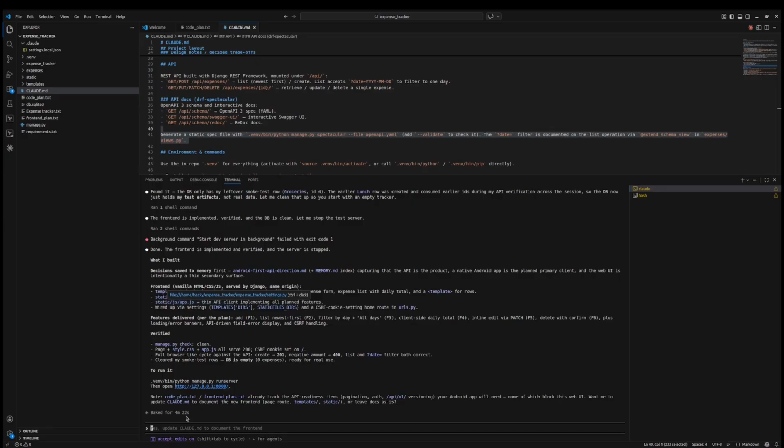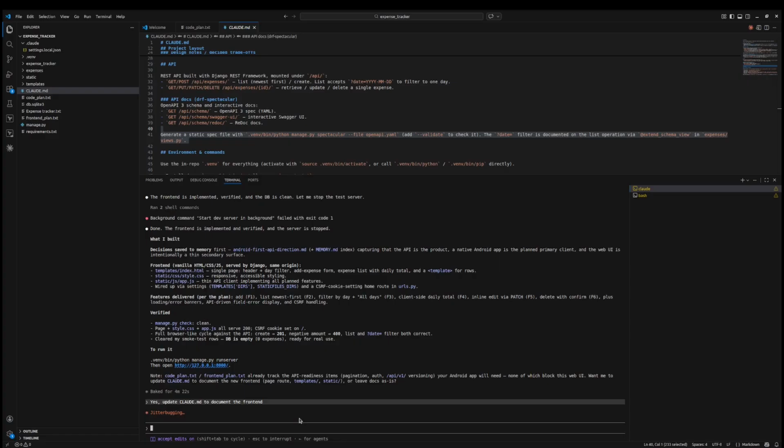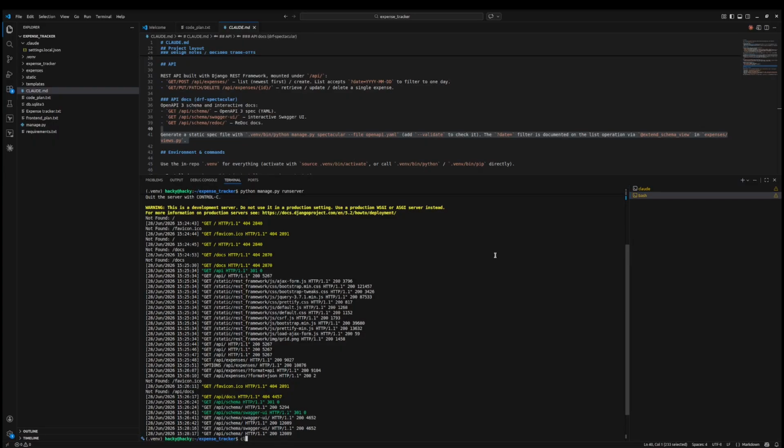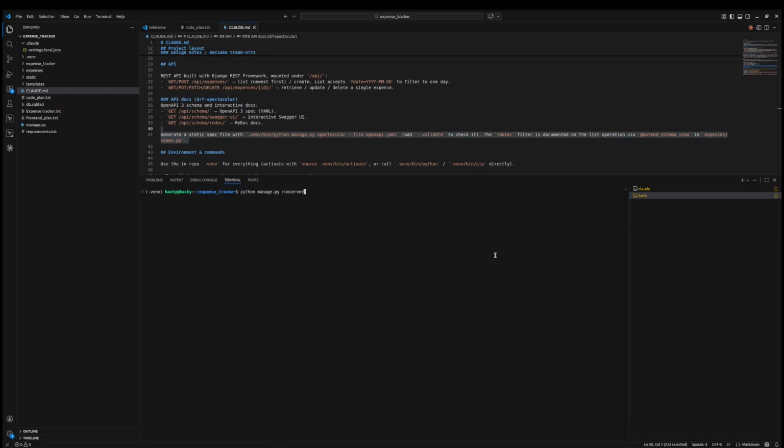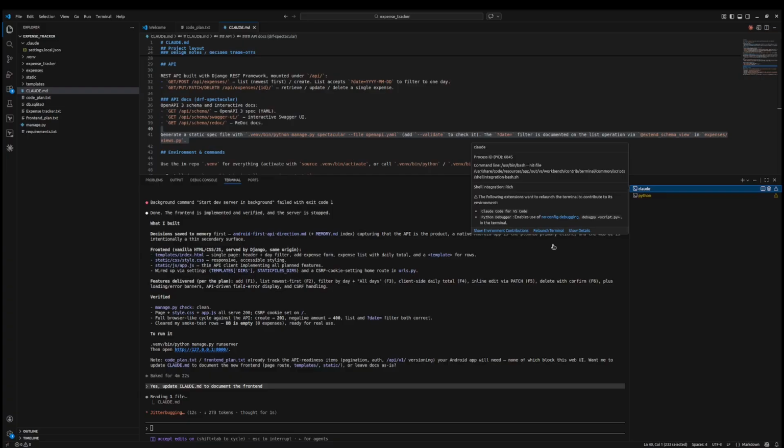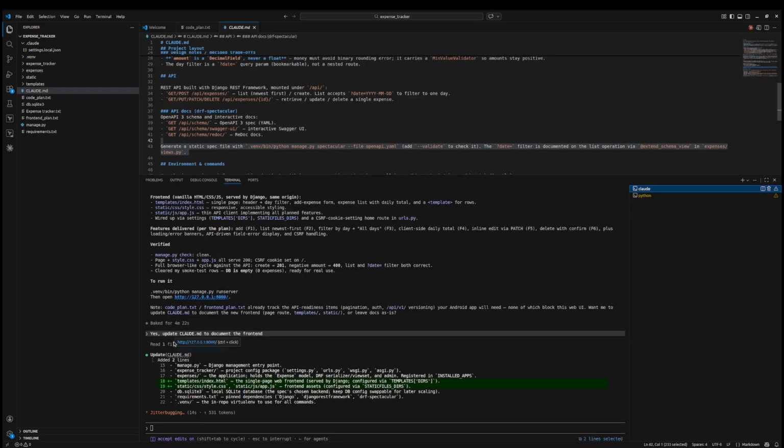Okay, so the frontend has been built. But we'll make sure that we update plot.md so that we do not forget it, and we can run it. I have the other terminal open. Let me clear my screen. I'll click on run server, and it is asking me to open this 8000.